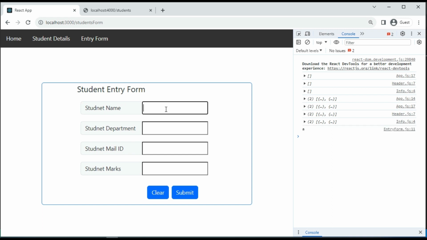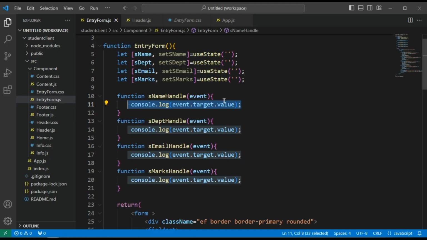Now I'm going to type Arul. See here, we are getting it in the console but not in the input box. Again I'm typing, I'm getting Arul but not in the input box, because we have given the value as yes name. Yes name is a useState variable, that is currently an empty string.